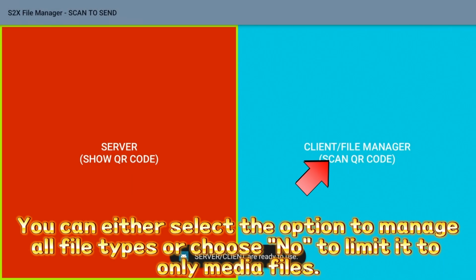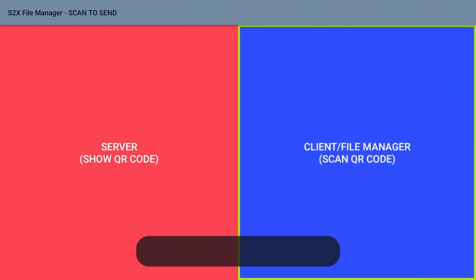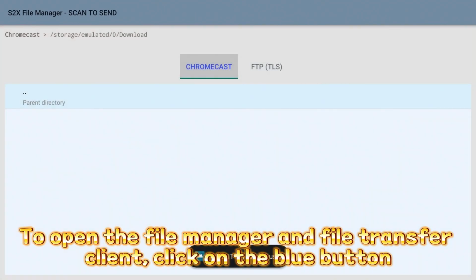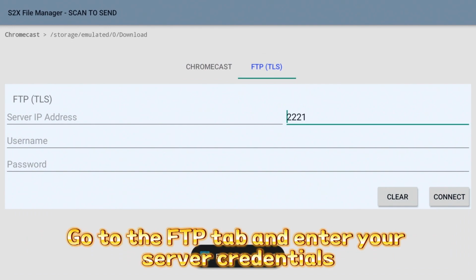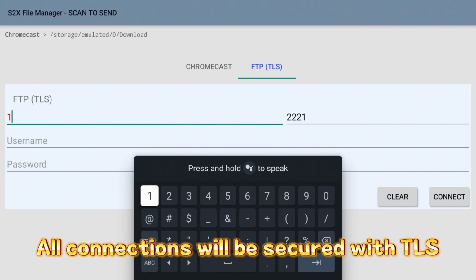You can either select the option to manage all file types or choose no to limit it to only media files. To open the file manager and file transfer client, click on the blue button. Go to the FTP tab and enter your server credentials. All connections will be secured with TLS.